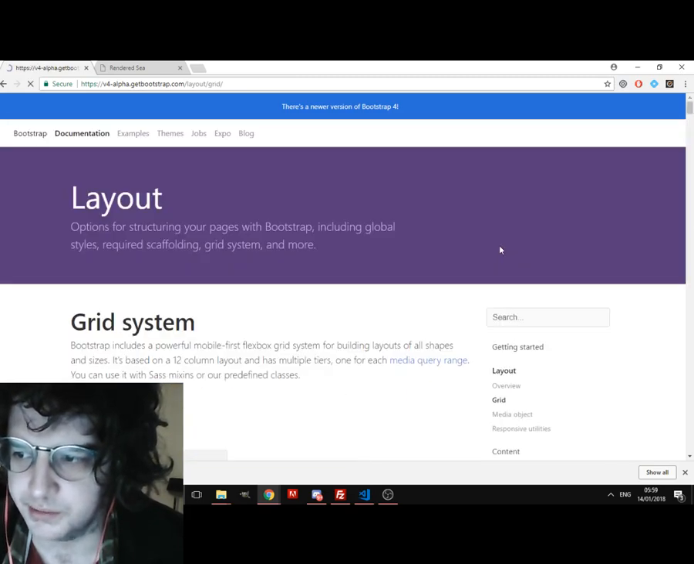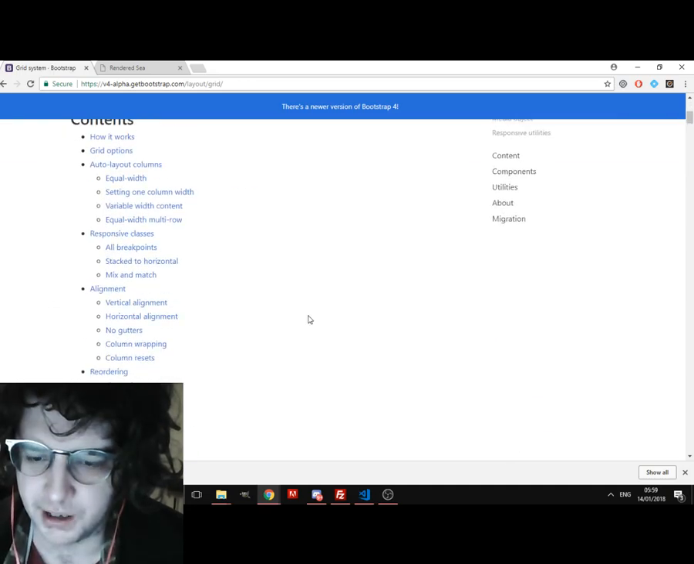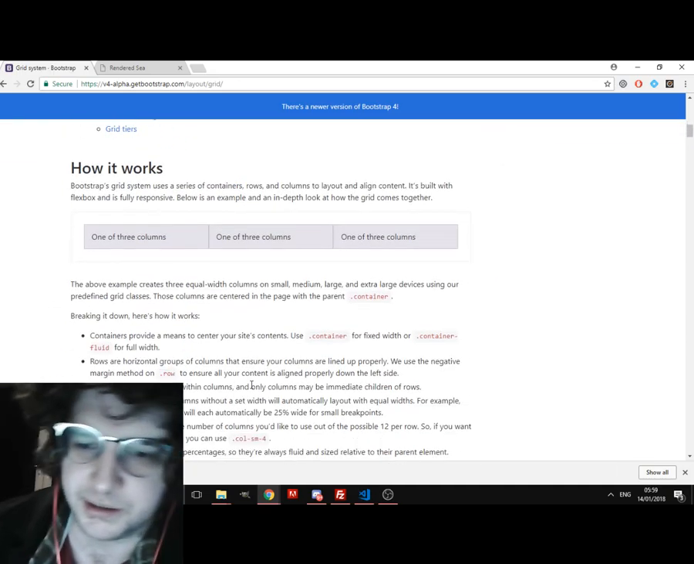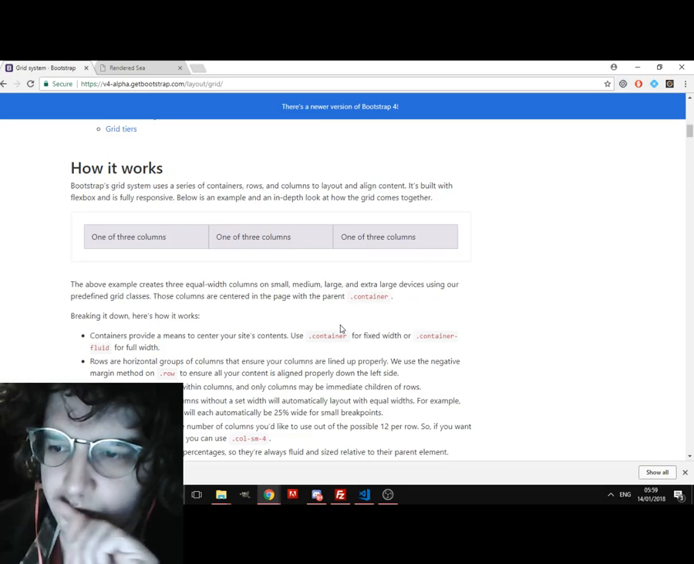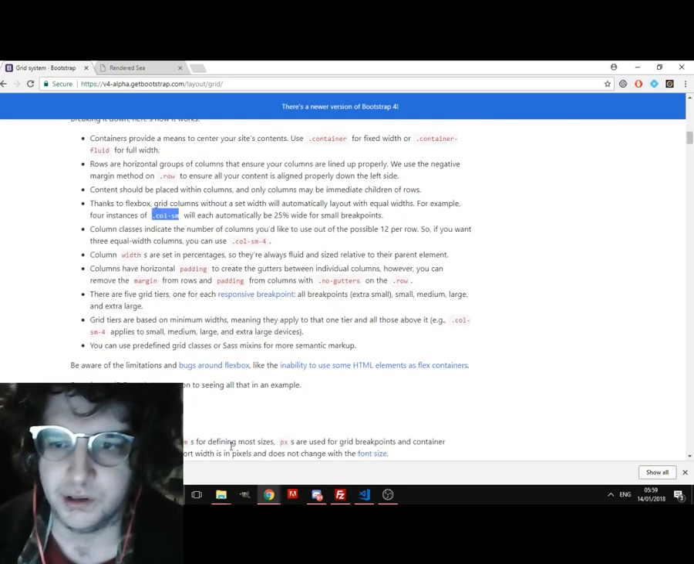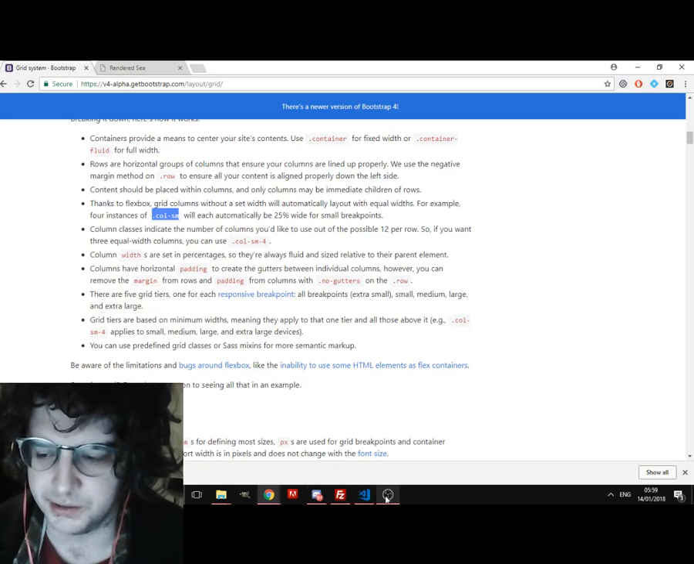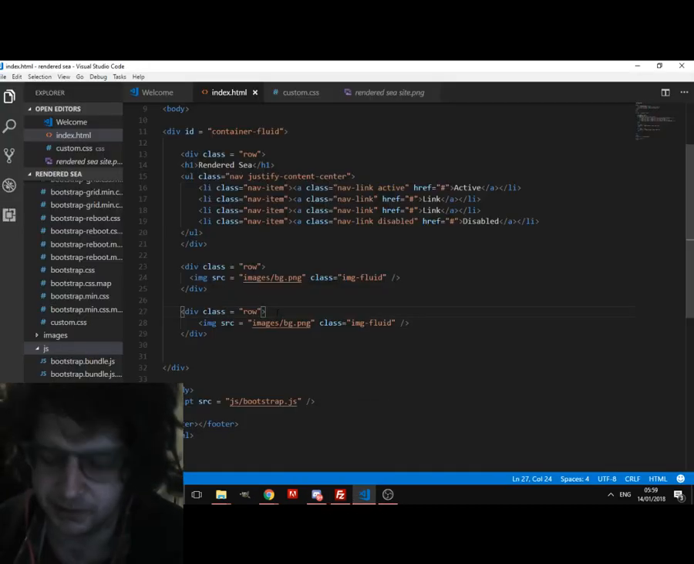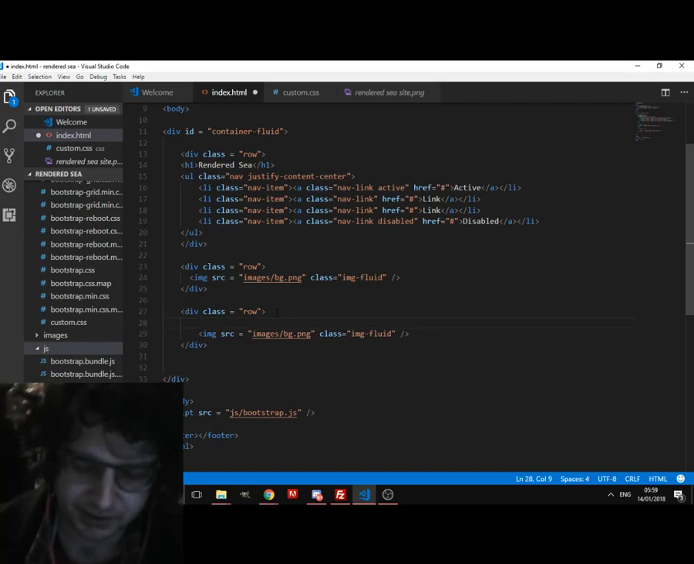There's a grid system, where you can set how many columns there are. Column SM, that was it. Okay, cool. Because you want them to be responsive as well, basically you want to split it in two.